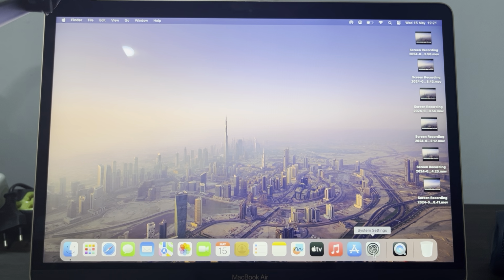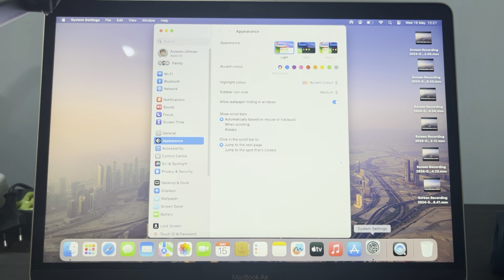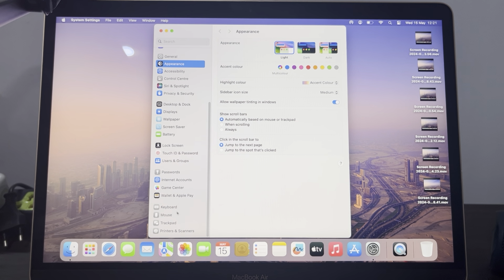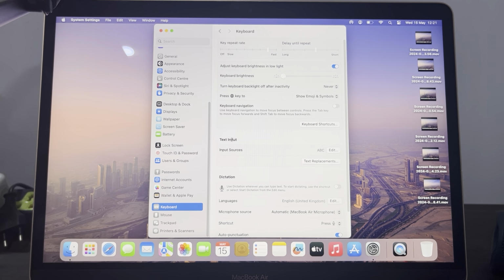First thing is open the System Settings app on your MacBook and scroll down to Keyboard. I'll scroll down and click on Keyboard. Once you click on Keyboard, click on this key to show emoji and symbols. If yours is set to another option, make sure you change it to show emojis and symbols.